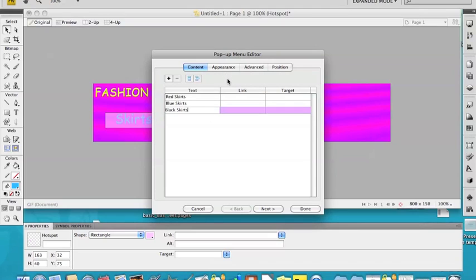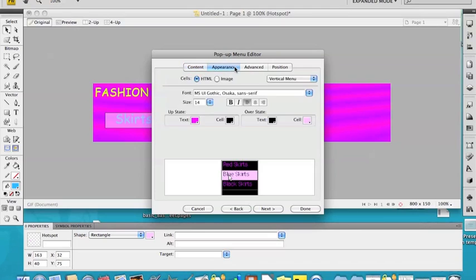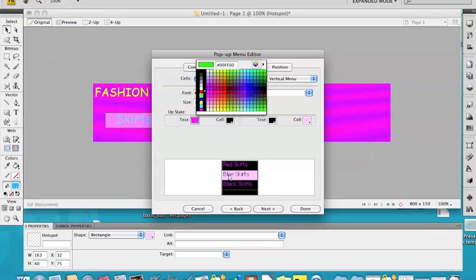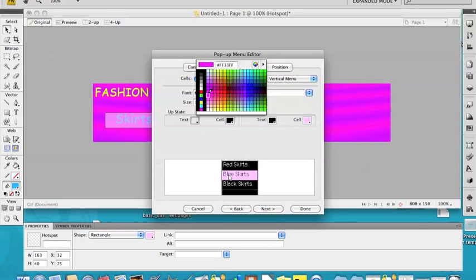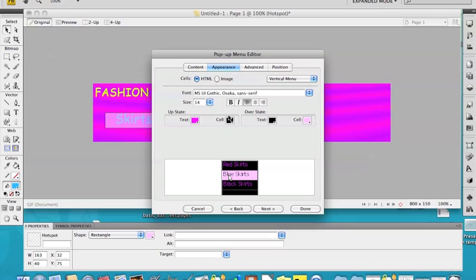So the next thing we're going to do is change the appearance of the menu when people roll over it. So here I have my menu. The first one is the up state, and this is what the pop-up menu will look like when your customer first rolls over it. So I've got here pink text. Okay, we can choose any colour here. So I'm going to go back to the pink, and we've got a black background.